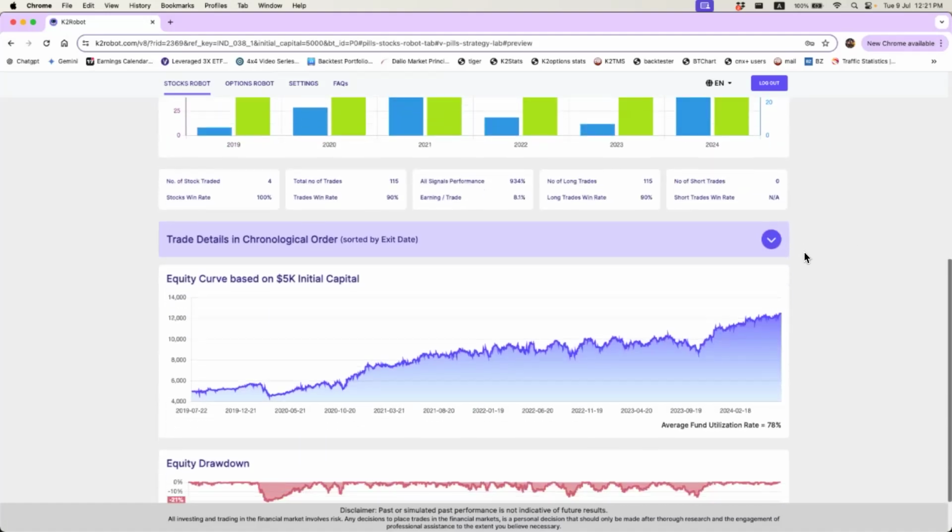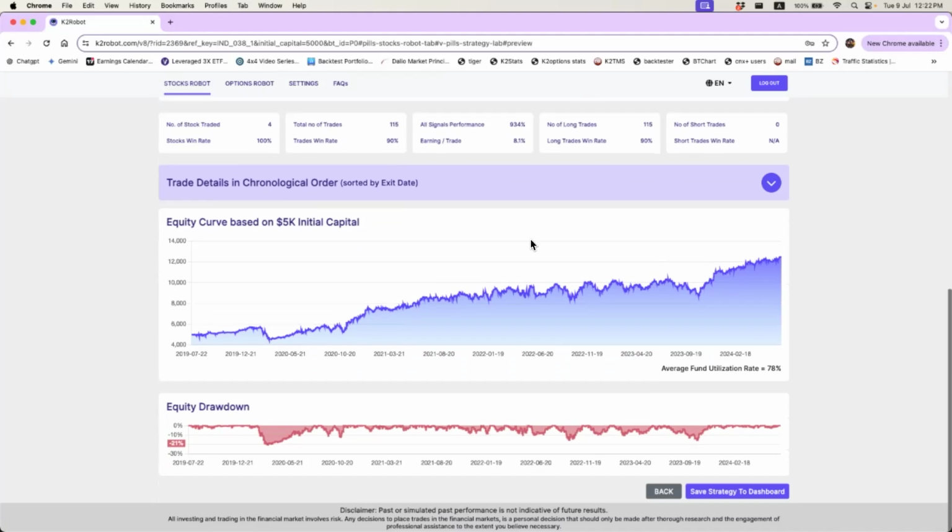Let's come down and check out the equity curve. This is the equity curve for Warren Buffett's 4 stocks based on the 5K capital, which means if you used this strategy on those 4 stocks in 2019, starting from 5K until today, you would be up $12,460, close to 2.5 times your money. Fund utilization is up to 78% only.